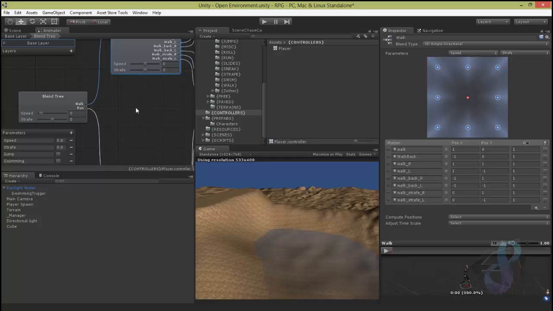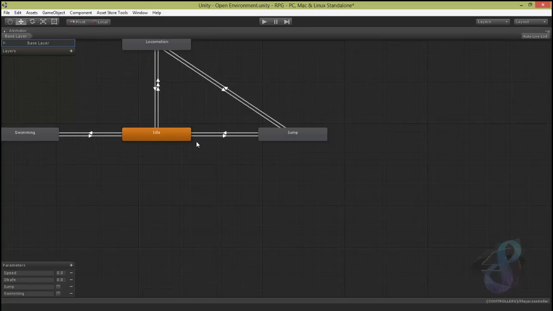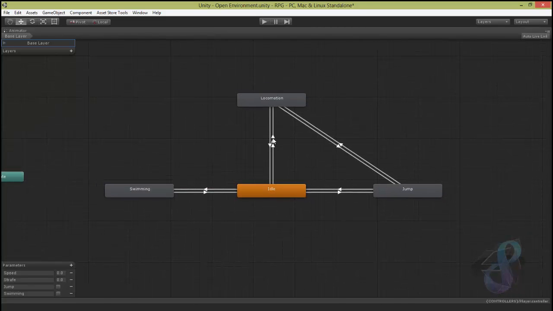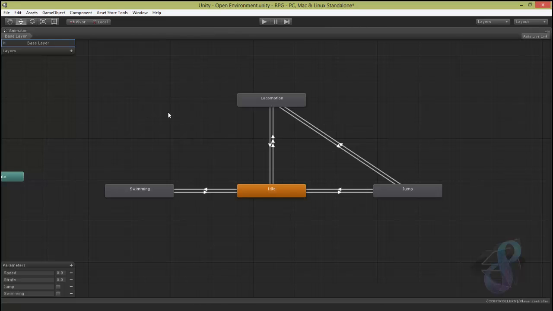Okay, so this is our final blend tree. We are moving from idle to locomotion in 3 different conditions. Okay, when you use 3 or 4 transitions, you get OR conditions, this or this or this or this. And from locomotion to jump, when we are jumping, from idle to jump when we are jumping, from idle to swim and swim back to idle. We don't move from swim to locomotion because that's not the correct way.